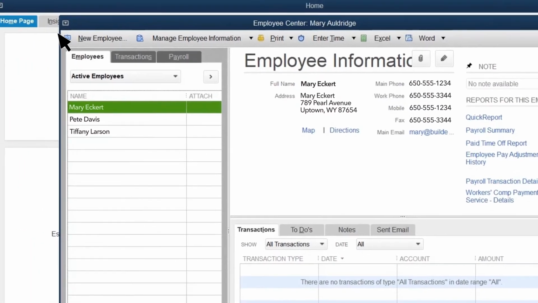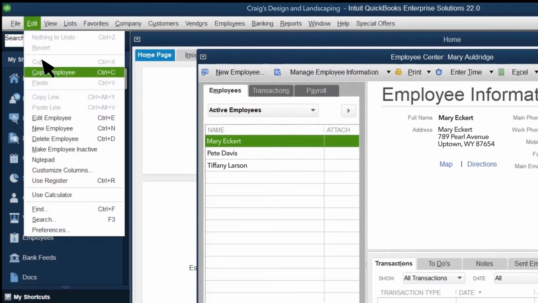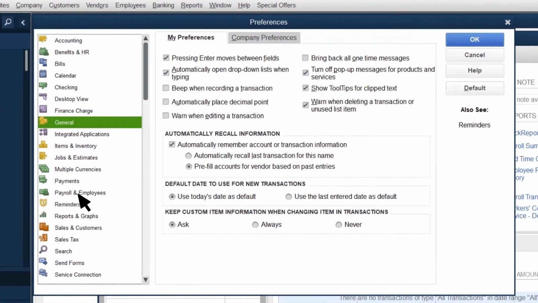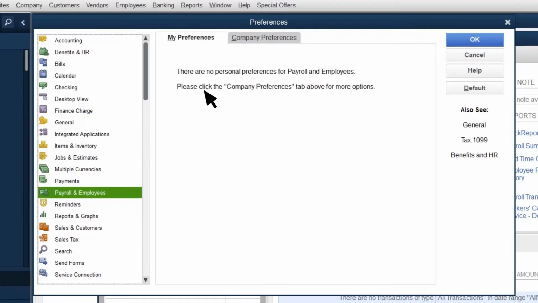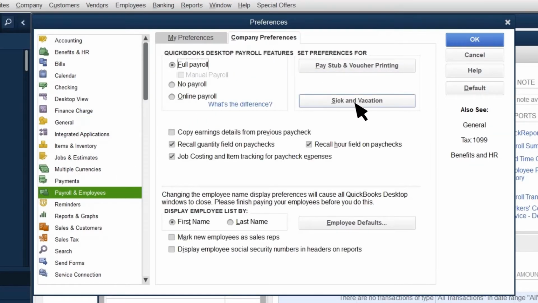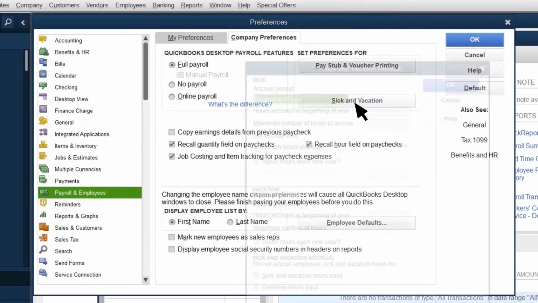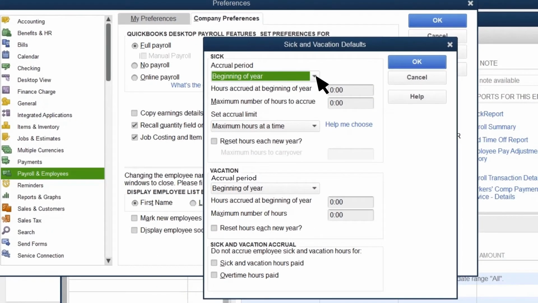Let's do that first. Select Edit, Preferences. Then select Payroll and Employees, and switch to Company Preferences. Select the Sick and Vacation button. Then enter your standard paid time off policy here. This will be the default for any new employee, and you can customize it for an employee as you set them up later.